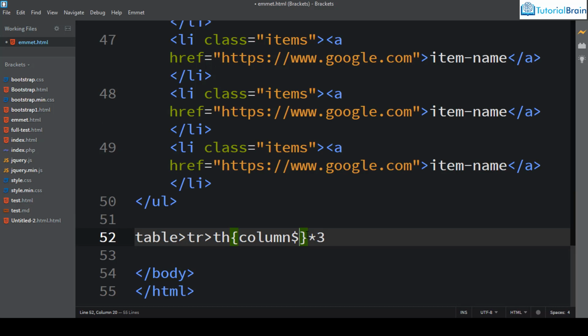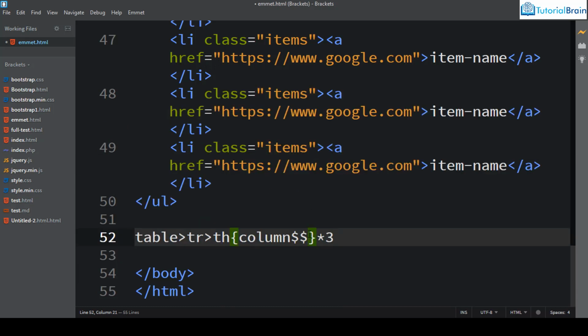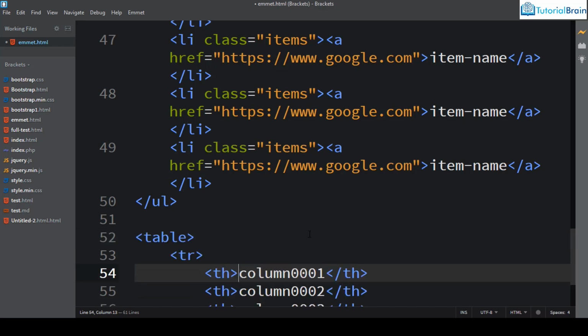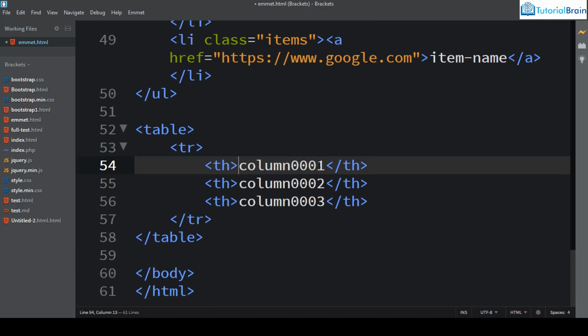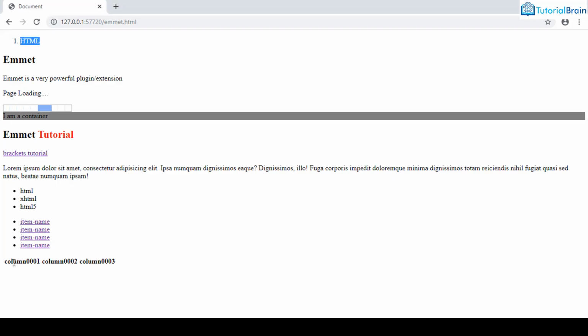Now if you give $2 symbol, and if you give tab, you notice it is giving 01, 02, 03. Again, if you give here, say, $4 symbol, and give tab, you see it has created 0001, 0002, and 0003. Now suppose you are here. Inside this also, if you want to add some rows, at this moment if I see the output, it will look like this: column 1, column 2, column 3.